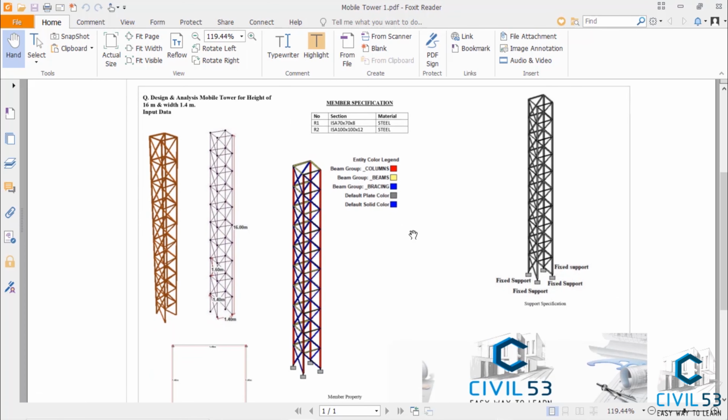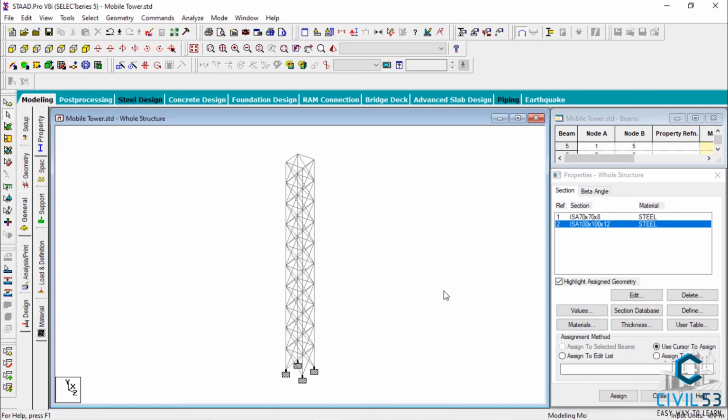As we can see, more loads will act on the column, so we have to assign a larger size property to the column. And in our case, this Indian Standard 100 by 100 by 12 is the larger size property, so we will assign it to the columns. And the second property, Indian Standard Angle 70 by 70 by 8, we will add to the bracing and beams. So let's get back to the STAAD.Pro to see how we can assign this property.